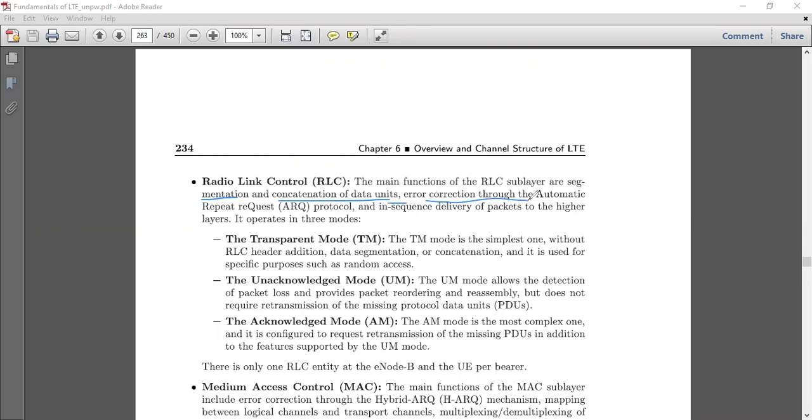Because here there is error correction through ARQ. As I told you, there may be an automatic repeat request, and this is a hybrid ARQ scheme. If the error correction doesn't work, then it will ask for a repeat request. The packet before is not in error, the packet sent after is not in error, the current packet is in error. Once the retransmission is requested and it comes in, you should make sure there is in-sequence delivery of the packets to the higher layers.